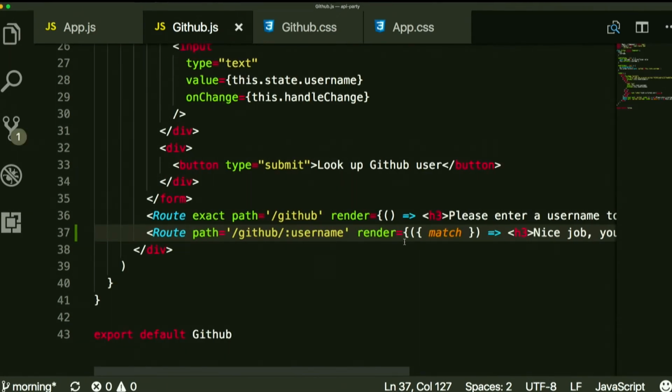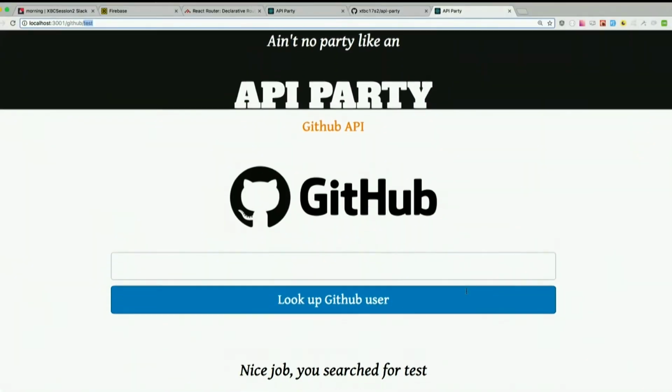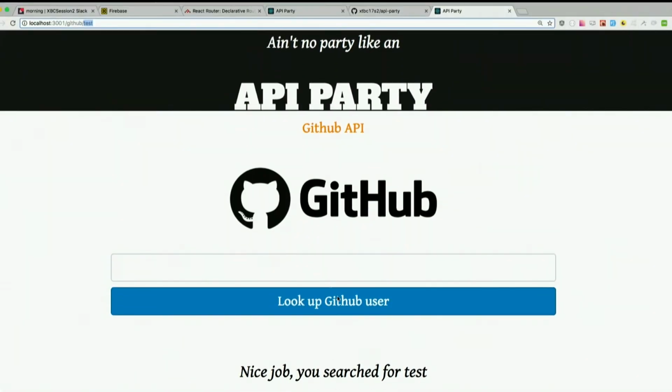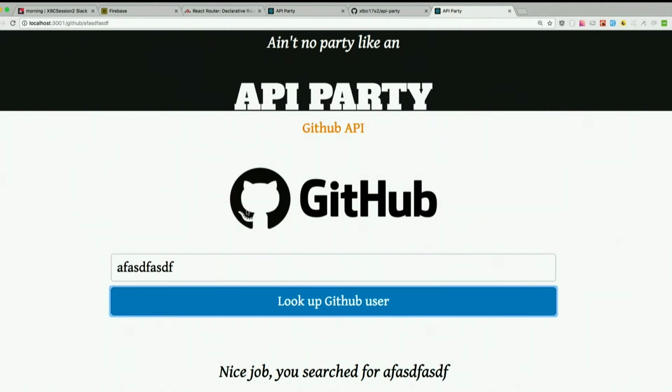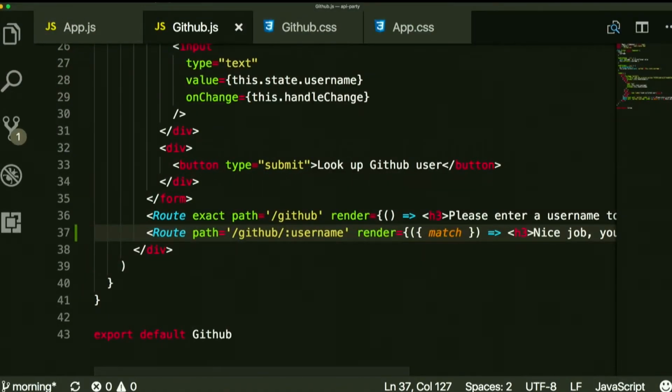So theoretically, yeah, look at that. So you can put whatever you want in here, look it up. That pushes it here, does that history.push. And then we're rendering a different component that looks at that match object and gets the params.username out of it. Make sense? All right.